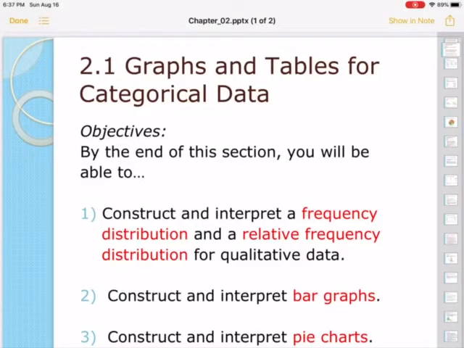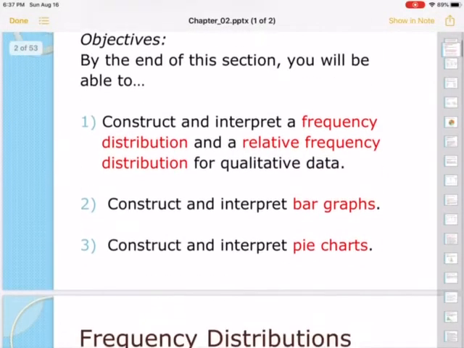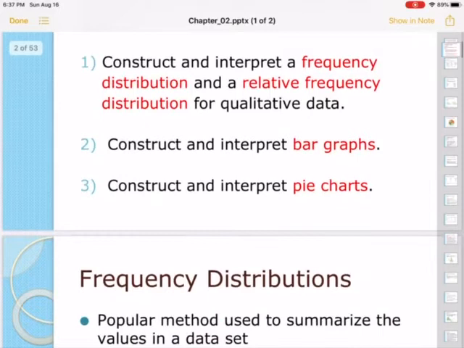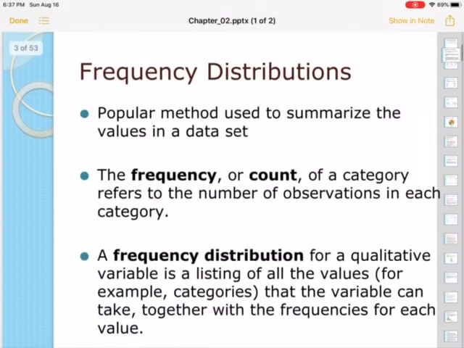First, let's talk about graphs and tables for categorical data. The objective of this section is that you will be able to construct and interpret a frequency distribution and a relative frequency distribution for qualitative data. Construct and interpret bar graphs and construct and interpret pie charts.